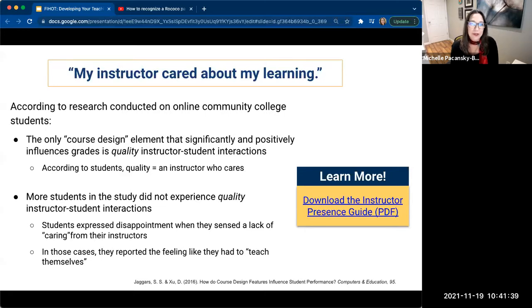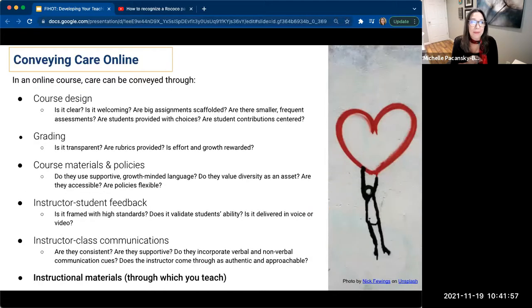The reason I'm stressing that today is because the focus of our session is about developing our teaching presence, being there to ensure that we're doing the same degree of teaching that we would do in our classroom, but in a different way, okay?